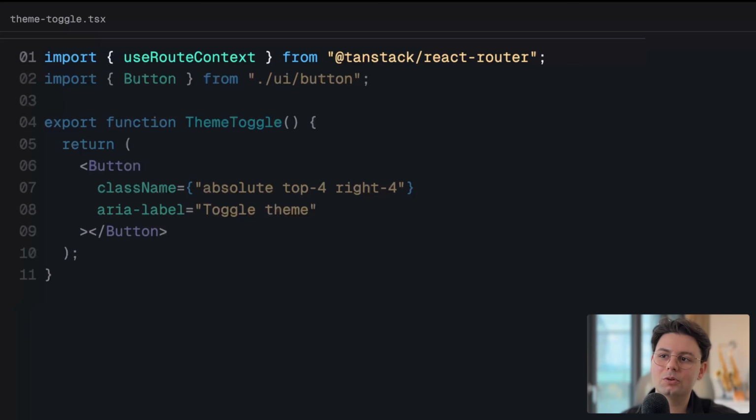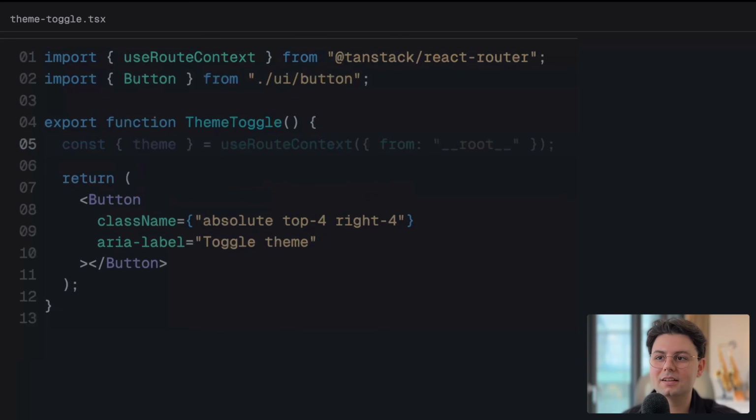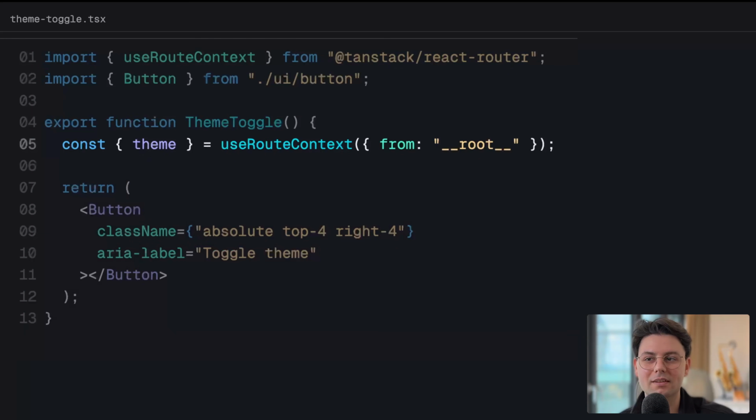For this, we're gonna import useRouteContext from TanStack Start, and then we can use it inside the button component to read the theme. And as you can see here, there's a small difference than the call that we made in the root layout. Since we don't have access to the route element, you can simply provide a from attribute. And here we just define from root, and then we get access to this theme. And this is, by the way, all type safe.